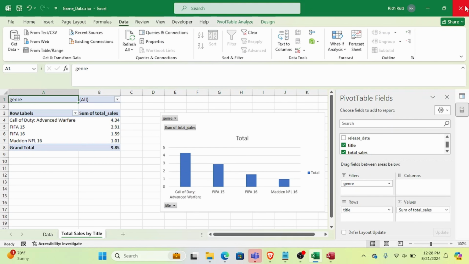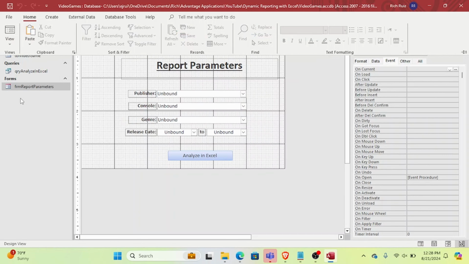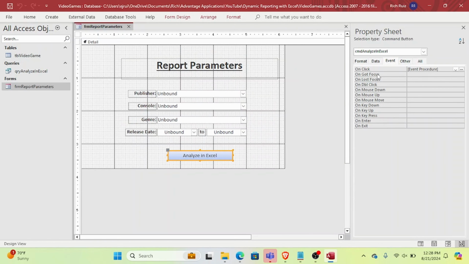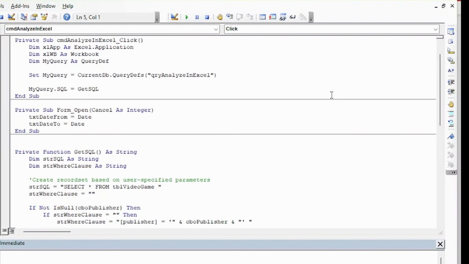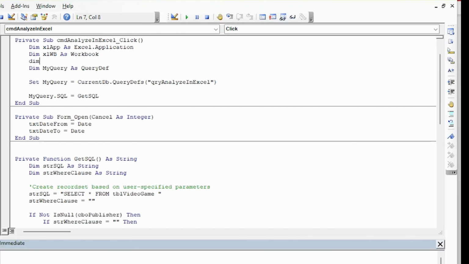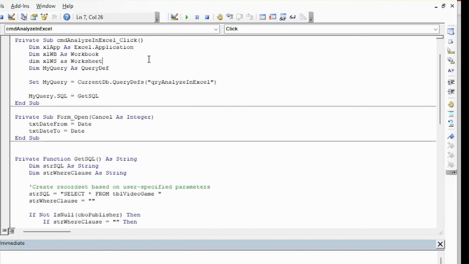Okay, so now I'm going to go ahead and close this, and let's go into our database. Get back into the code for that Analyze in Excel button. Okay, and we already have some code up here to dimension variables for our Excel application and workbook. I'm going to go ahead and make one for our worksheet as well. That way we can select which worksheet we want to activate as soon as the user opens this file up.